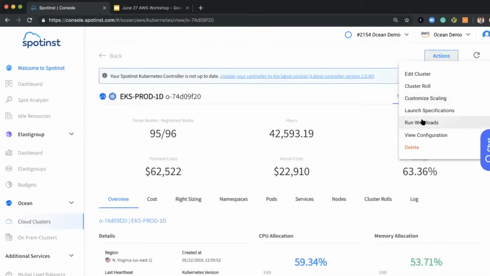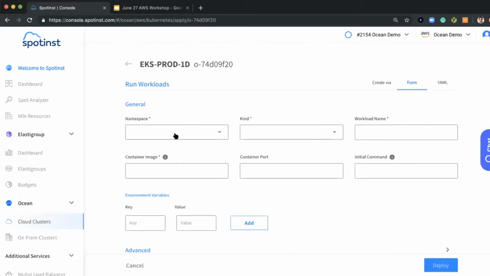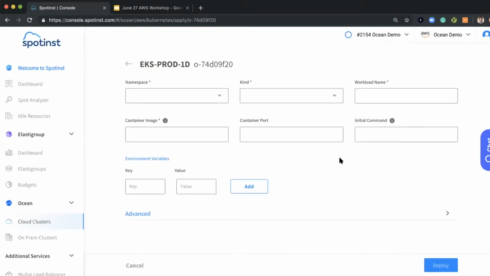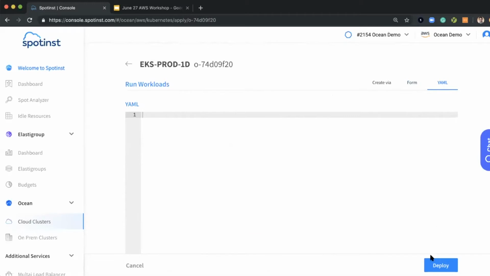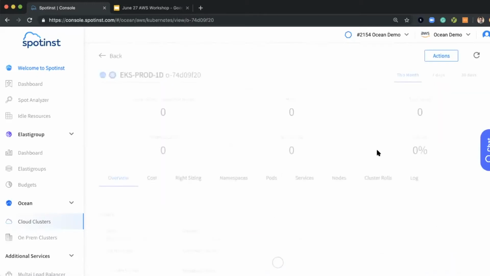The last piece of Ocean is run workloads. You can run workloads directly through Ocean, either via this great UI or by giving it a YAML file that will deploy it. And you can see and manage all the deployments and how it's happening.